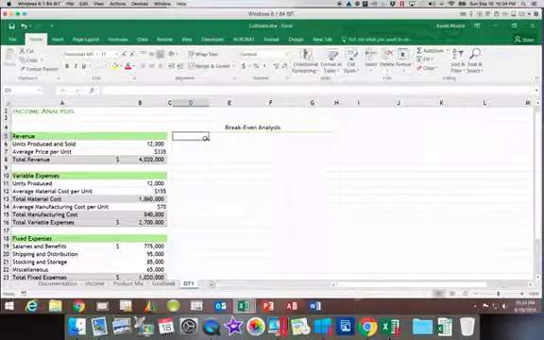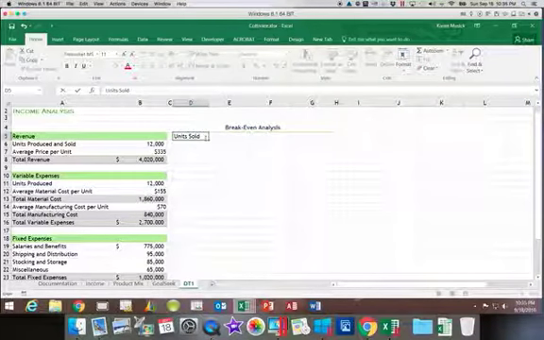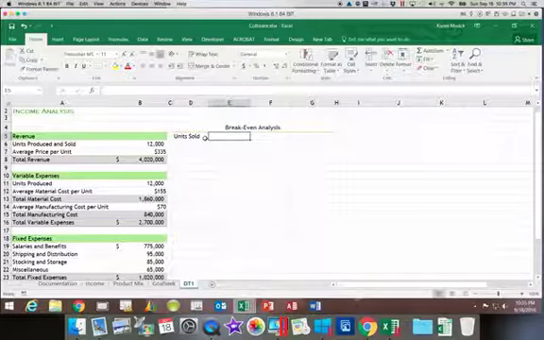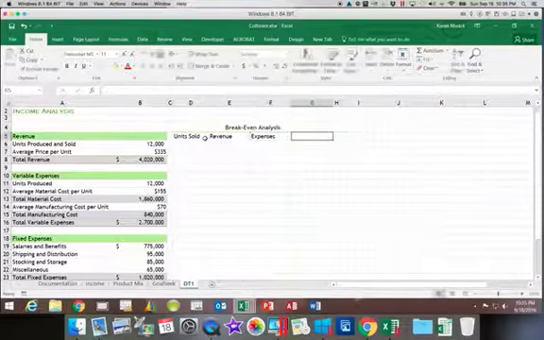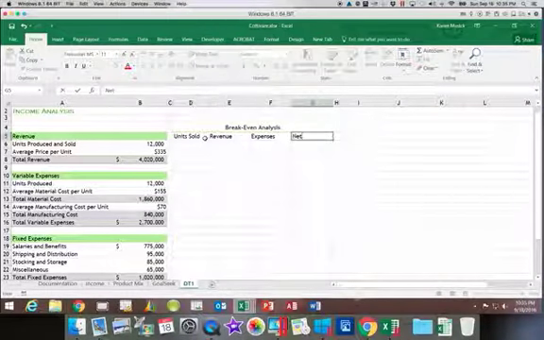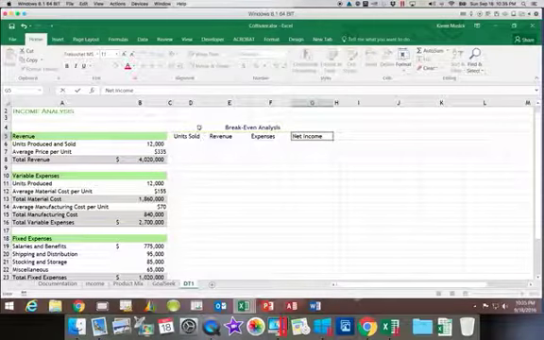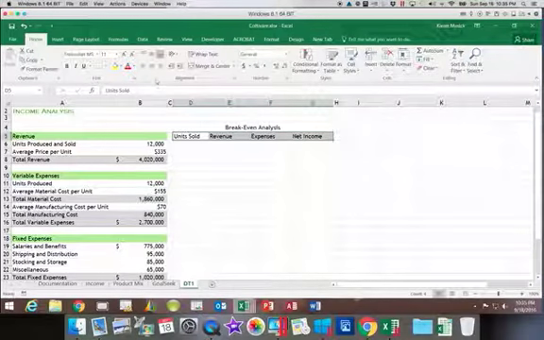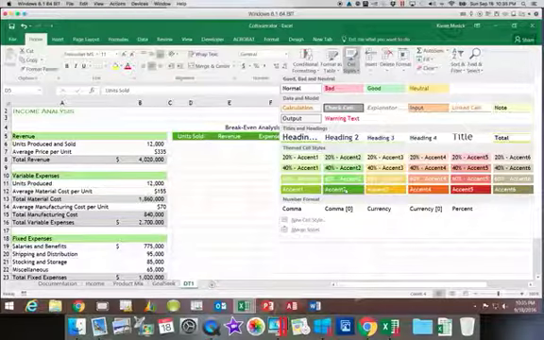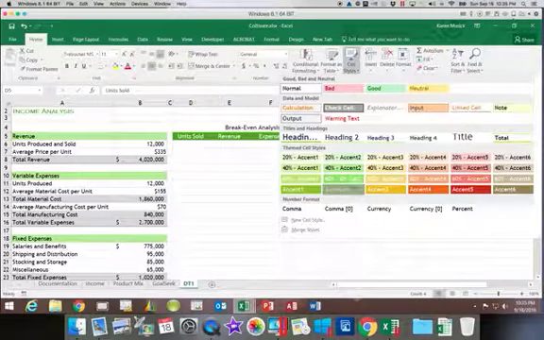Next, we're going to enter some column headings. So in D5, we're going to type units sold. Then going across the row, we're going to put revenue, expenses, and in G5, net income. That range of cells we're going to center and then apply a cell style of Accent 2.